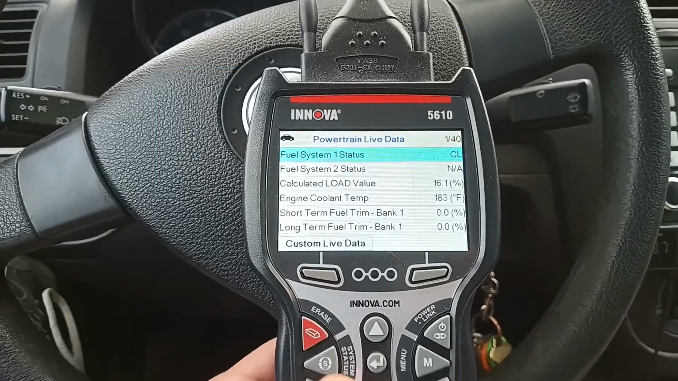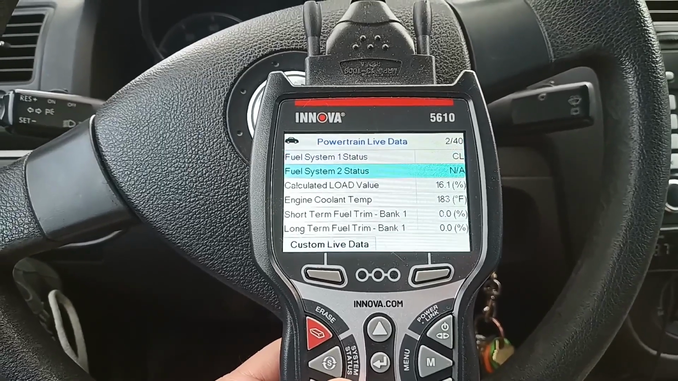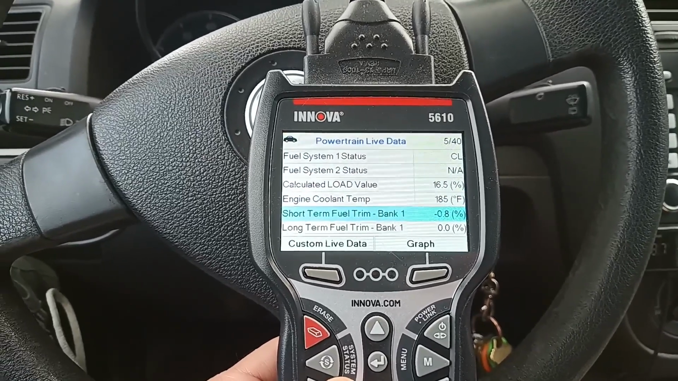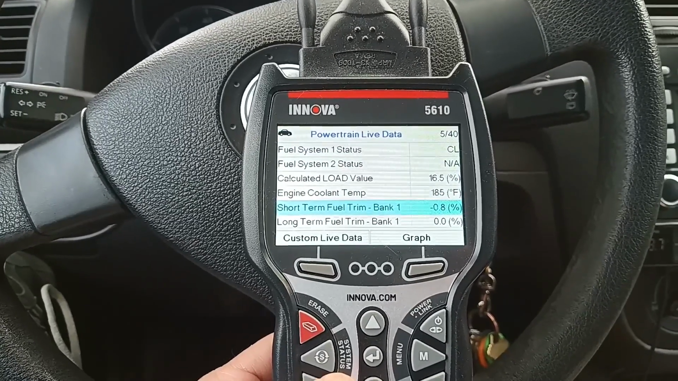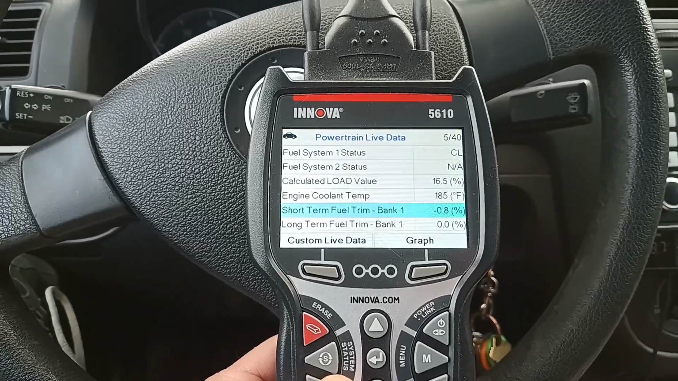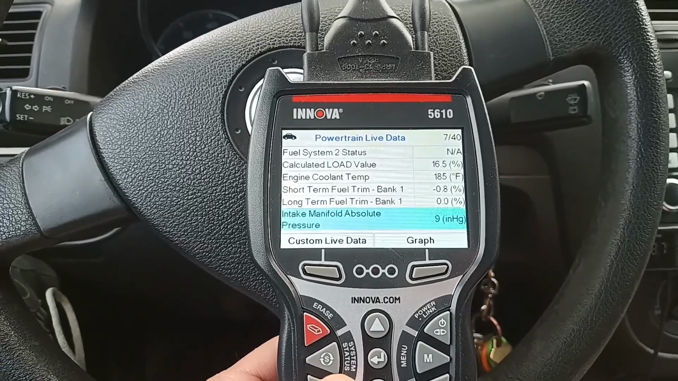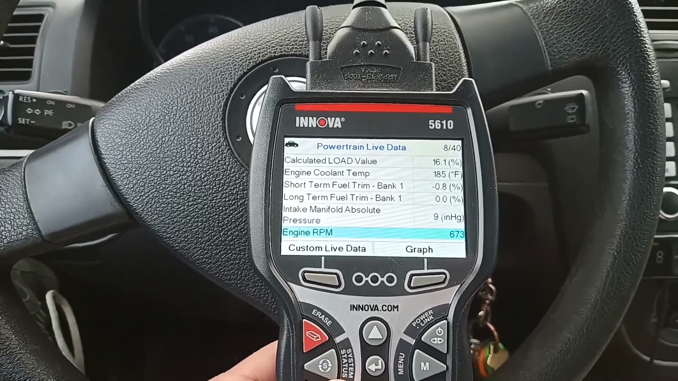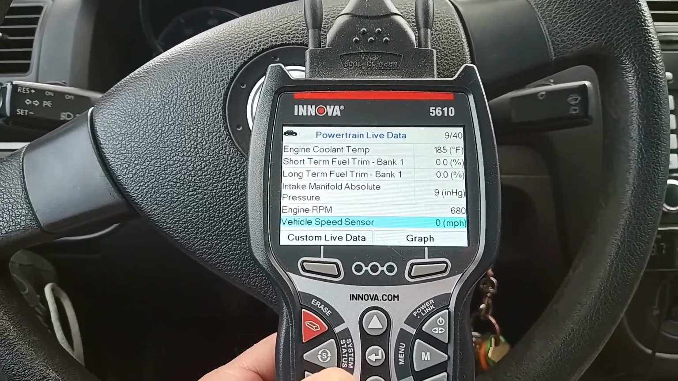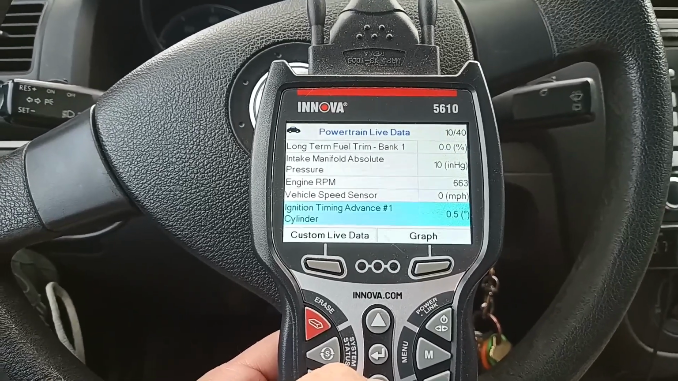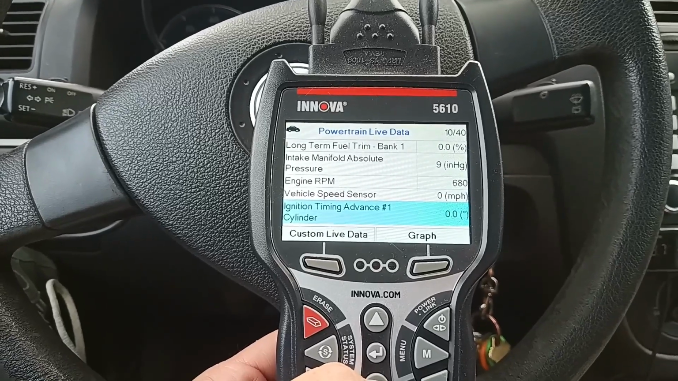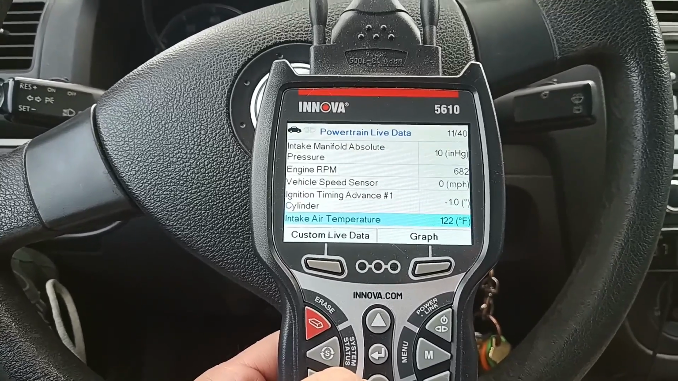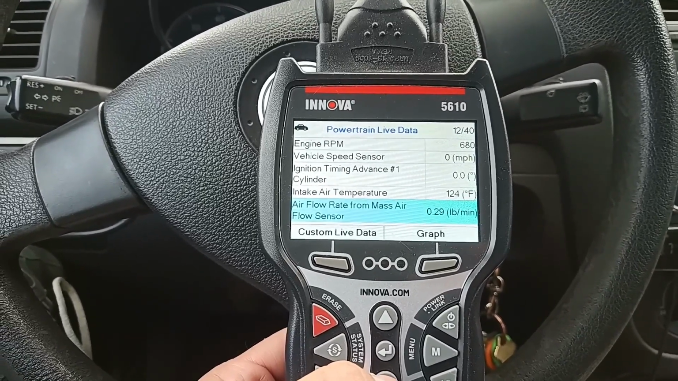Fuel system 1, 2. Value, engine coolant temp 185. That's what the other one told me. Short-term fuel trim bank 1, minus 0.8%. Long-term fuel trim 0.0. Intake manifold absolute pressure 9. Engine RPM 680. Vehicle speed sensor 0, I'm stopped. Ignition timing advance, cylinder 1.5, minus 1. Intake air temperature 124.